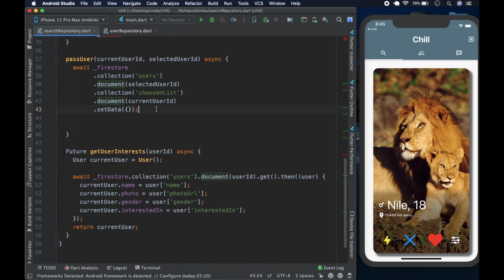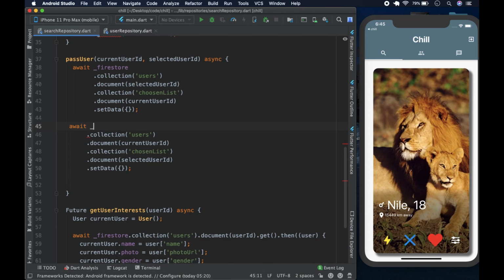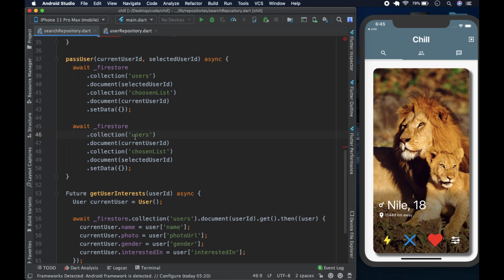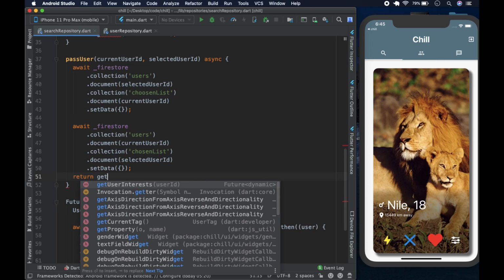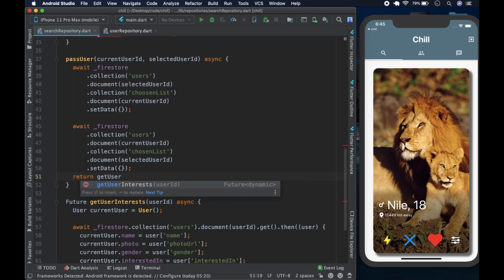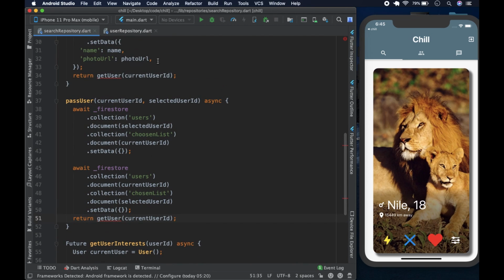And of course, after this, we're going to pass it to Firestore. Wait, I can just put this underscore Firestore, like so. So after this, we're going to return the get user, which we have not made, and we're going to pass the current user ID, like so, like we did here. We have not created it yet, so that's what we're going to do next.